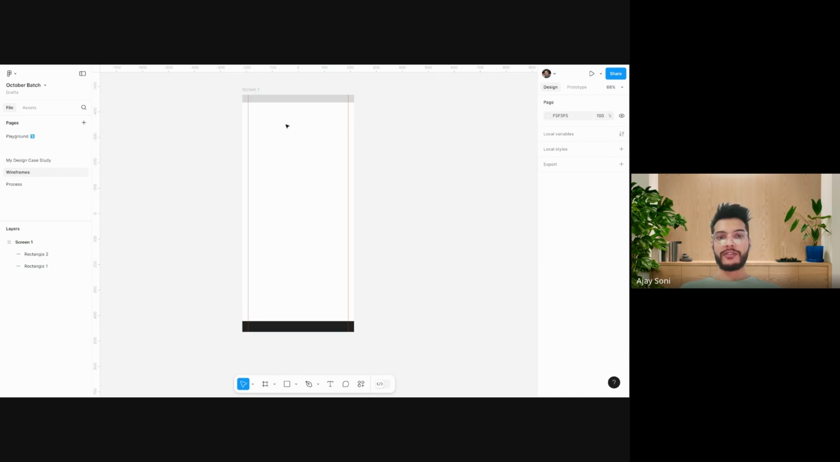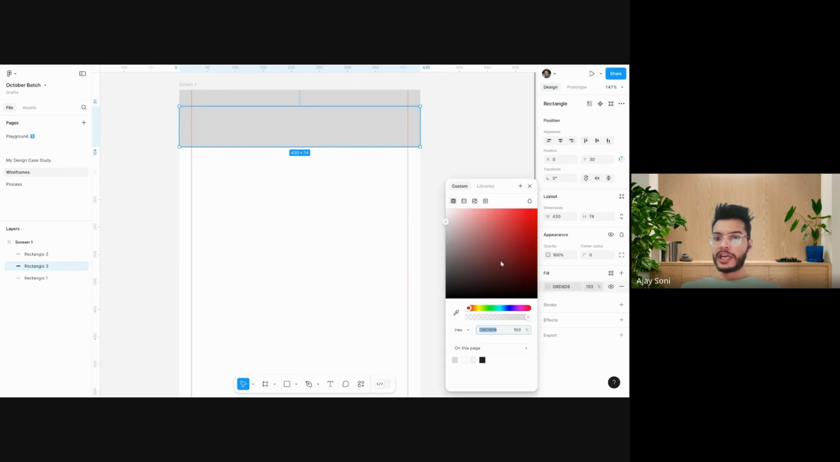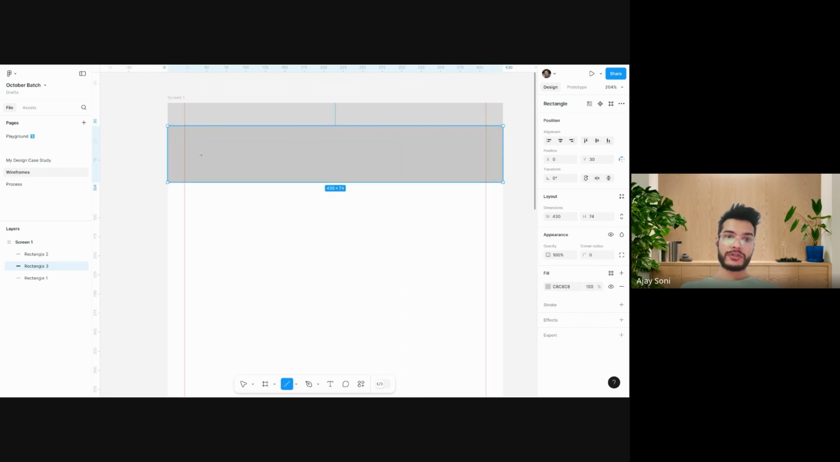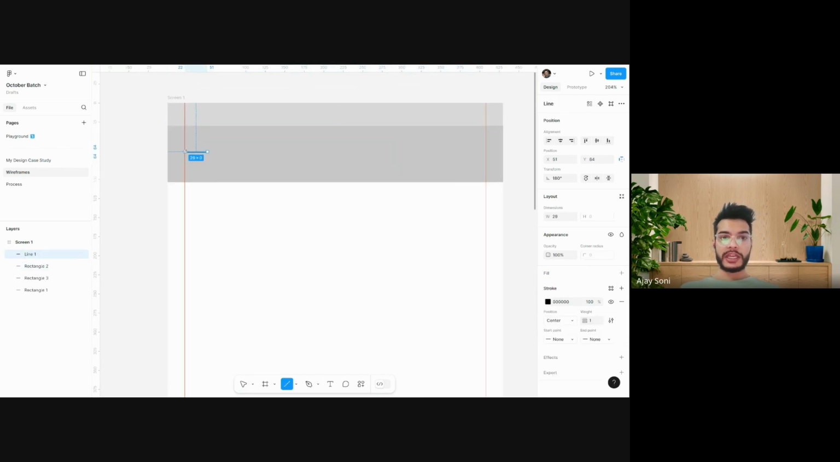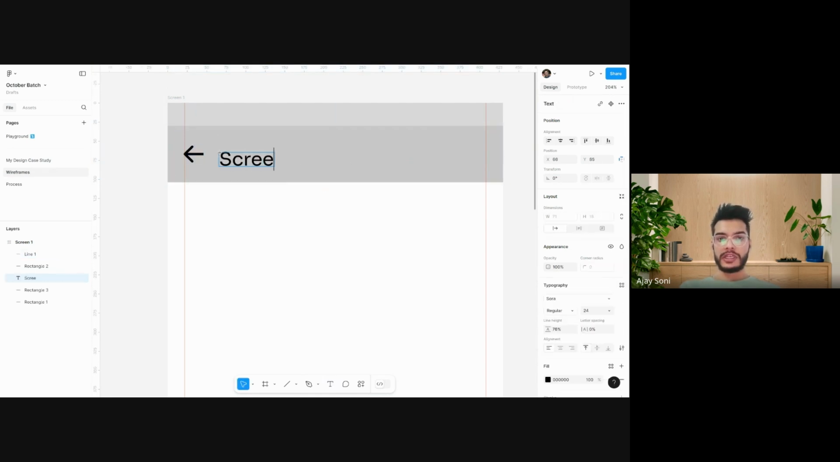Now we have our canvas here. If we duplicate it and increase the height, this is our title bar, or the top bar of the application. I'm just adding an arrow here, like a back button I'm creating. So the back button is there. Now let's add the screen title.